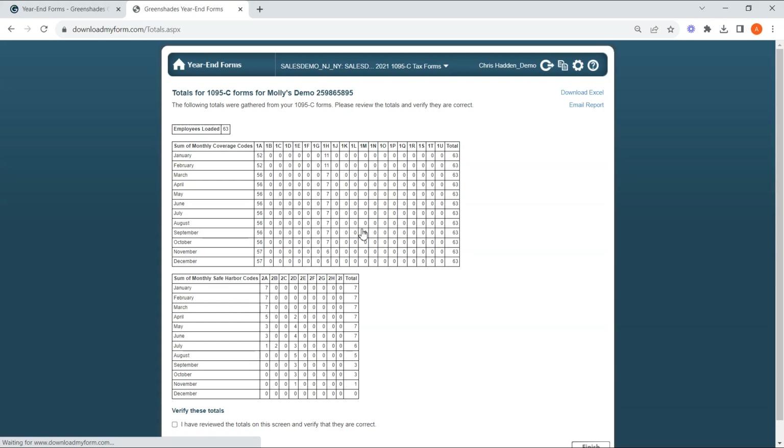Step 5 will provide totals for all of the forms that have been uploaded. Users can verify that they have reviewed this information and that it's accurate. If any changes are made to the forms, the total screen will automatically update to reflect those changes.